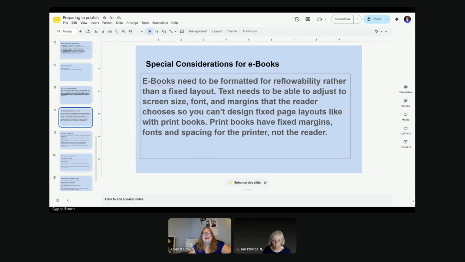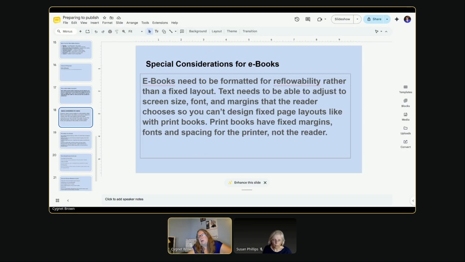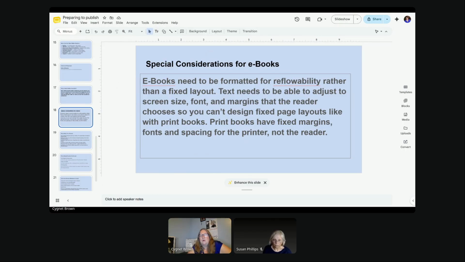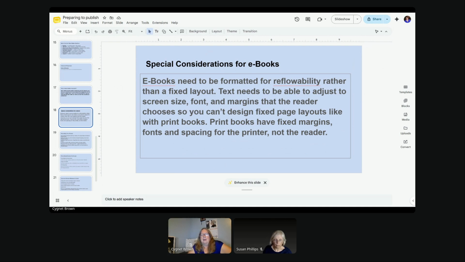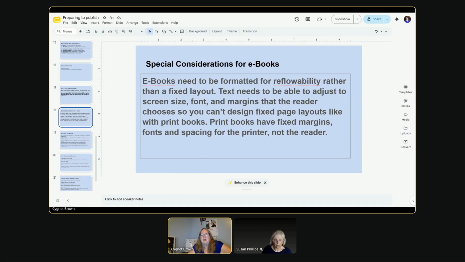So ebooks have some special considerations. Ebooks need to be formatted for reflowability rather than a fixed layout. The text needs to be able to adjust to screen size, font, and margins that the reader chooses, so you don't design fixed page layouts like with print books. Print books have fixed margins, fonts, and spacings for a printer, not for the reader.